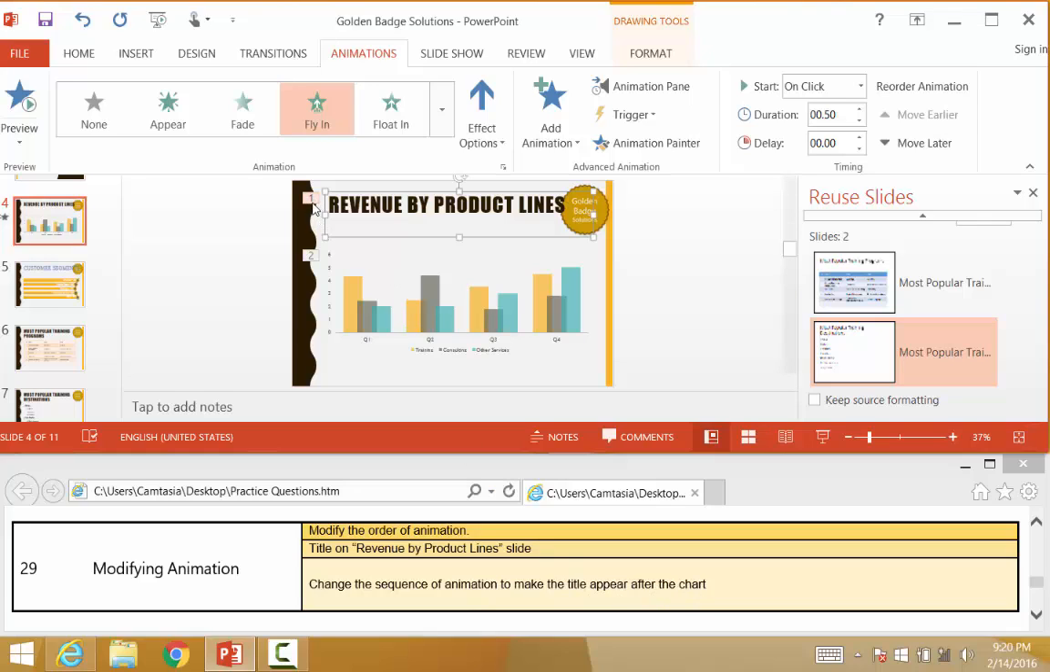So right now you can see number 1 for the title, number 2 for the chart. We need the title to appear after the chart. So we select the title, and on the animations tab, we click on this option which says move later. Now you can see that the title has turned to number 2, chart is number 1. So it means that the title will appear after the chart, and this is exactly what the question asked us to do. So we've completed question 29.